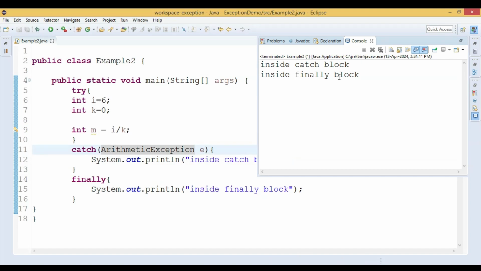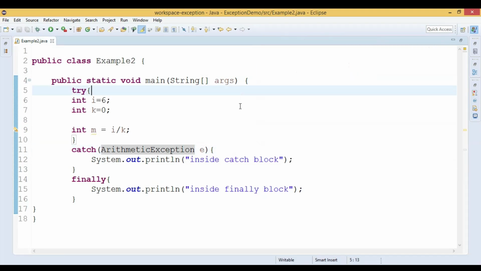See, "inside catch block" is printed and "inside finally block" is also printed. So let us see another scenario, that is the code will throw an exception but there is no corresponding catch block. That is, the exception is not handled because we don't have a corresponding catch block. In this case also the finally block code will be executed.